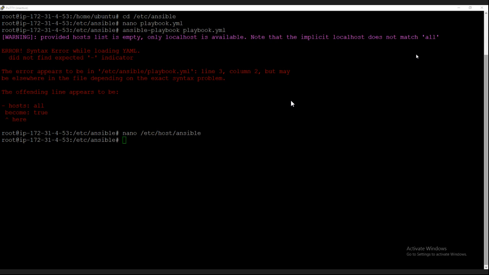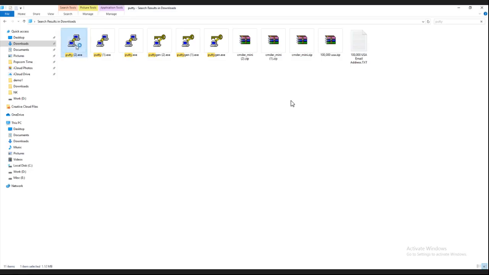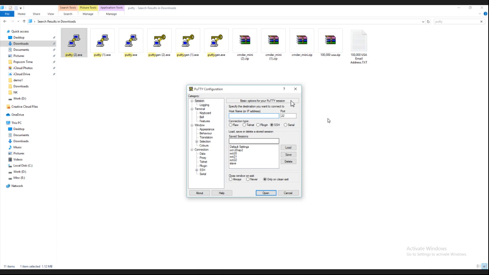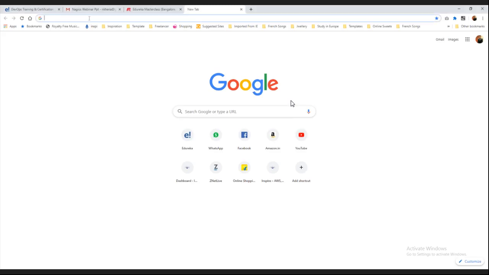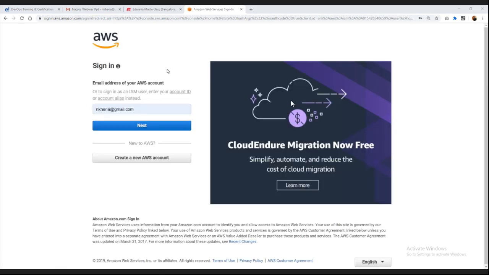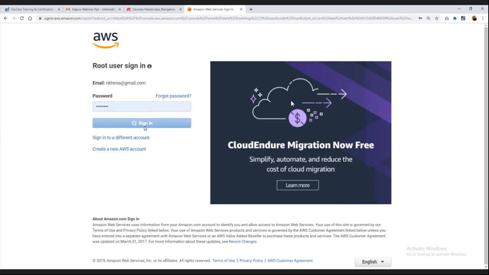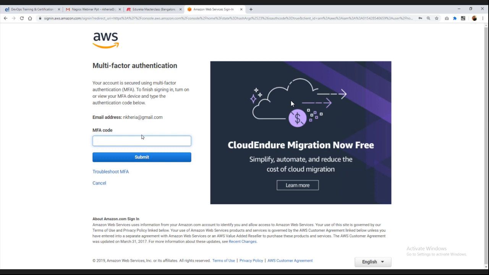Let's open up a new putty session. Here we have to open up a new putty where we have to reconnect to the same instance that we have been deploying using the AWS terminal. Now for doing that, let's log into our console again, console.aws.amazon.com. Let's enter the MFA code.